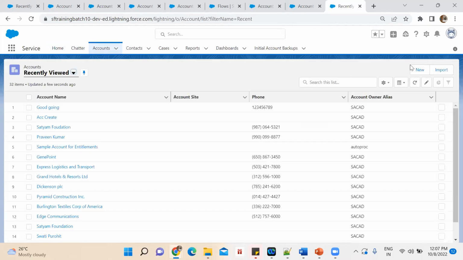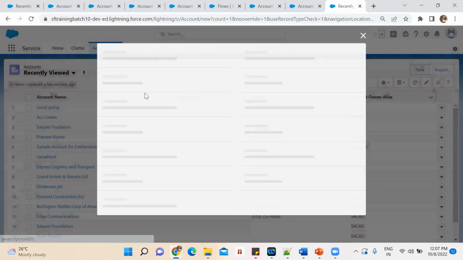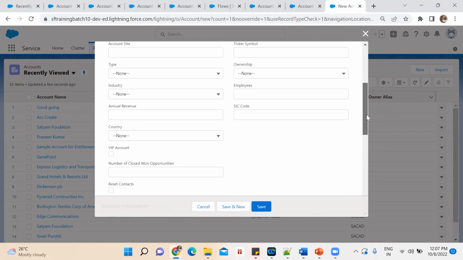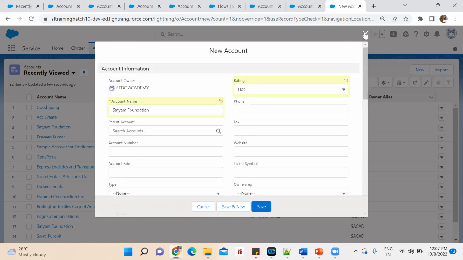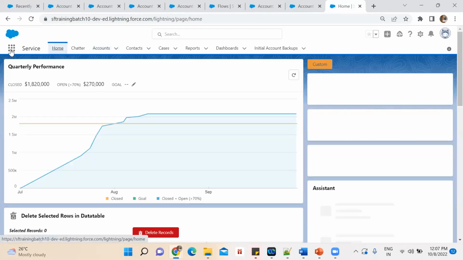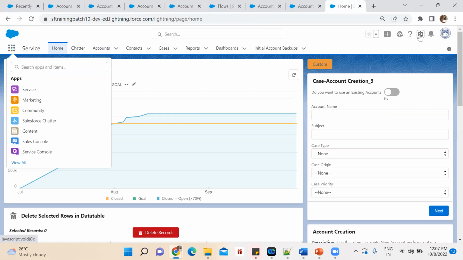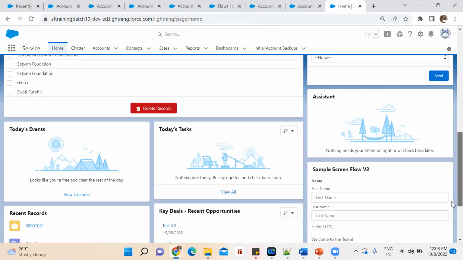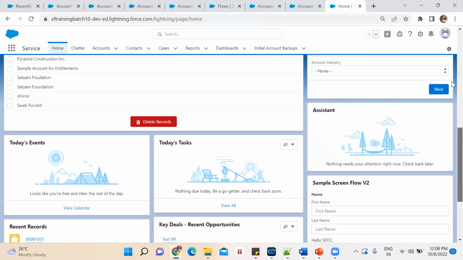Accounts, and I'll click on new. So I'll give the rating as okay, I'm doing a wrong thing. Actually, I need to show you the screen flow. I think yes, I have created it here. Yes, there is already an account and its related contact.